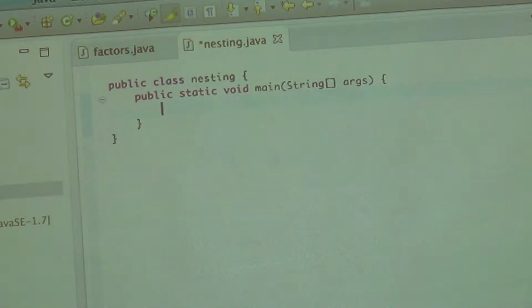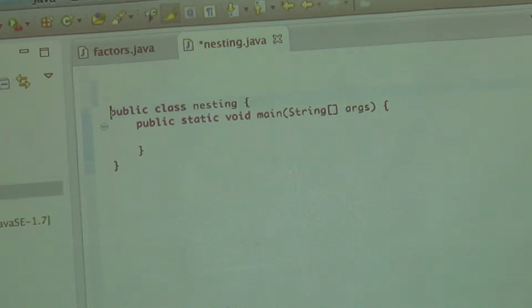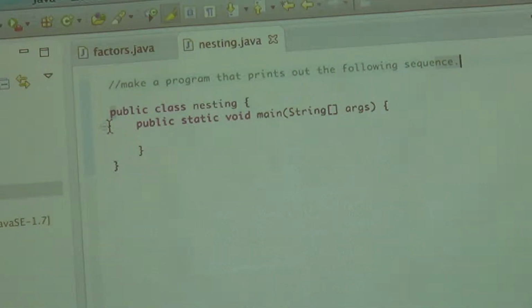Okay, so you can do more with nesting than just if statements. We just learned about while loops, right? You can also nest your while loops. So let's make a program that fits out the. So I did the grade is equal to 91. And I did everything else the same way you did.